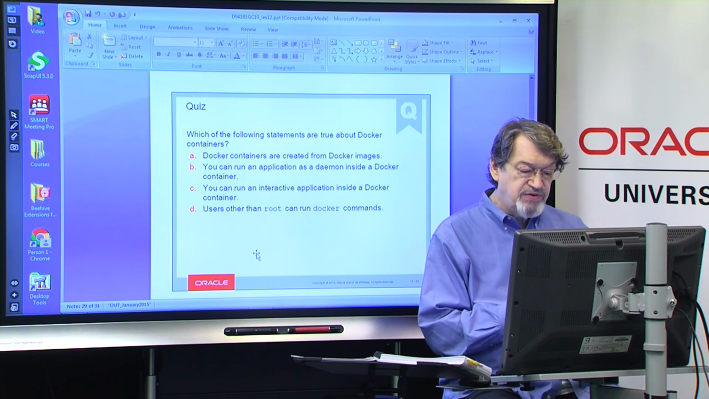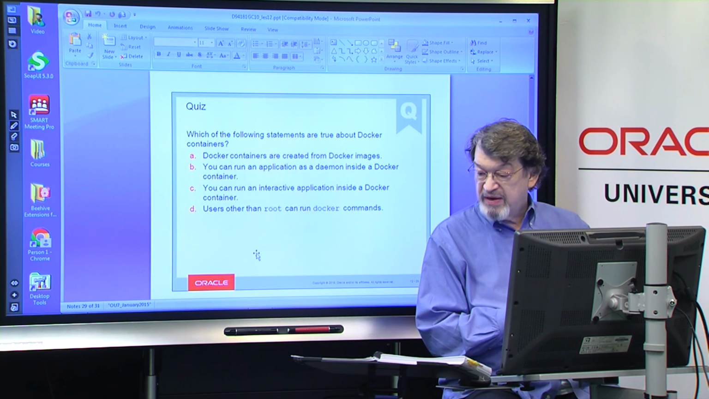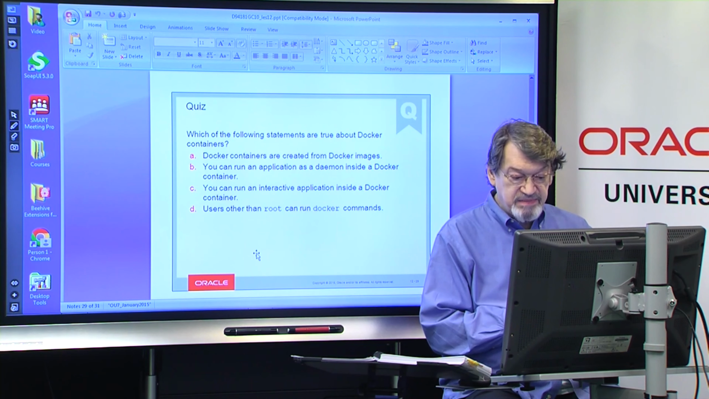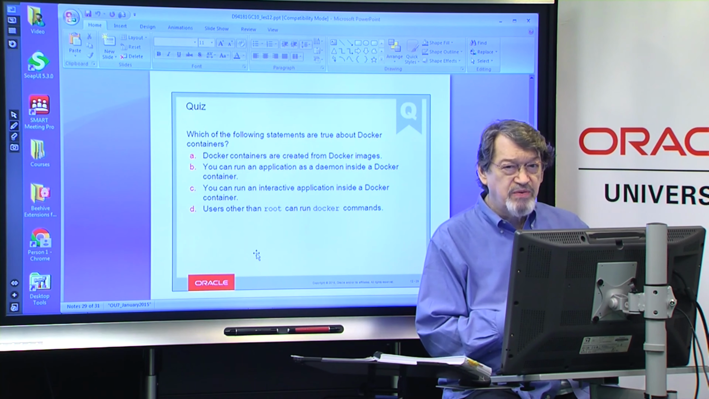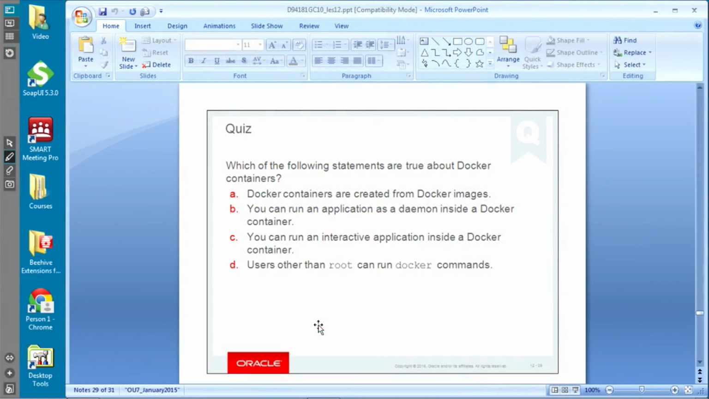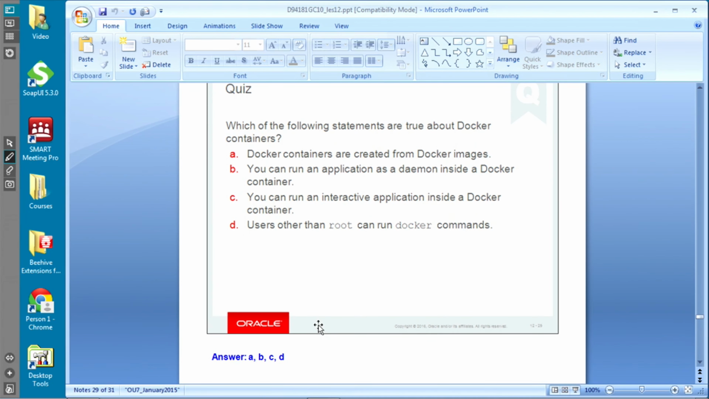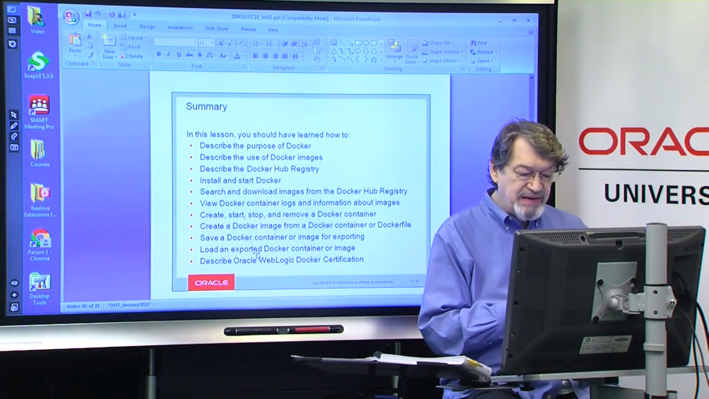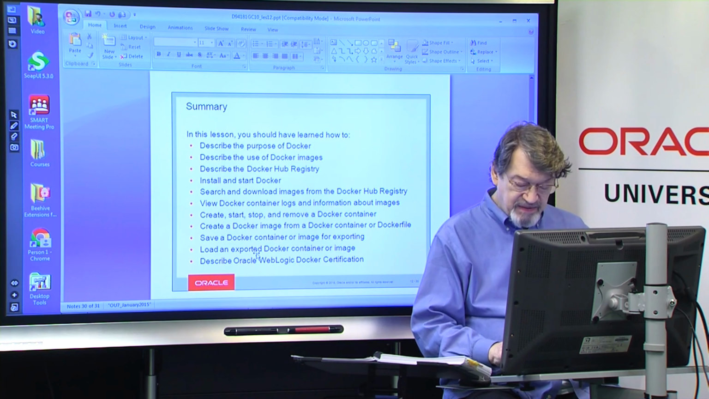And users other than root can run Docker commands. Now, they may require configuration through the etc_sudoers file. Most of the things, though, if I bring up an environment and you attach the environment, you're going to need a user ID. So no, they don't always have to be root. ABCD again. All right, that's what we did.